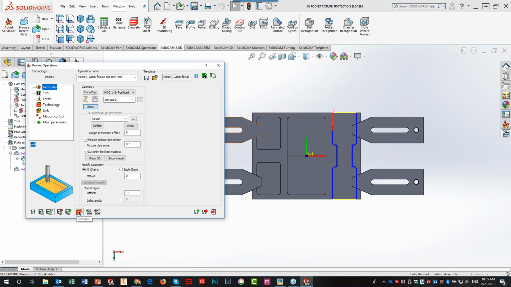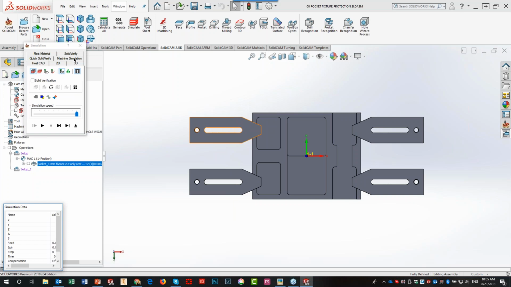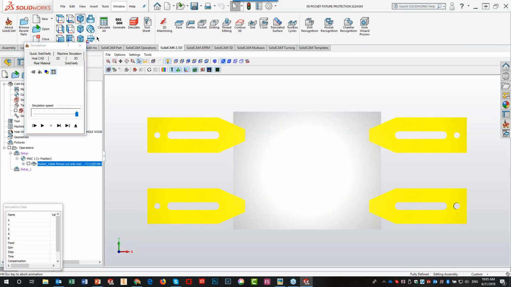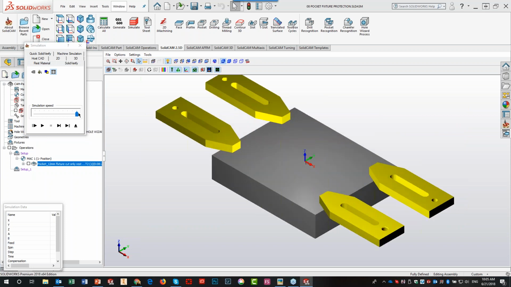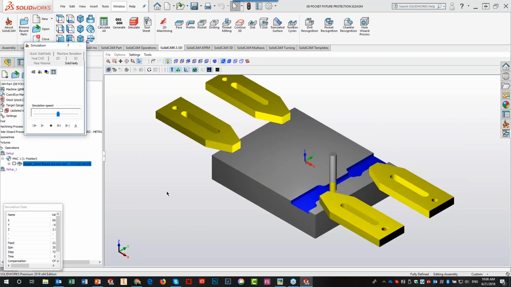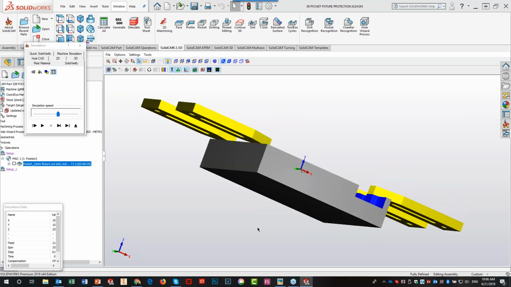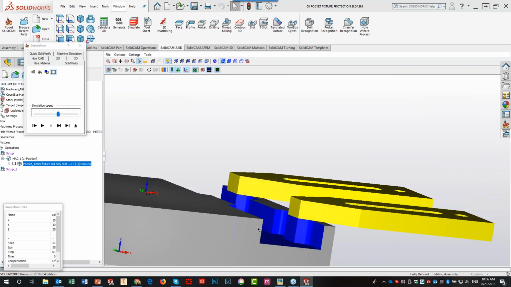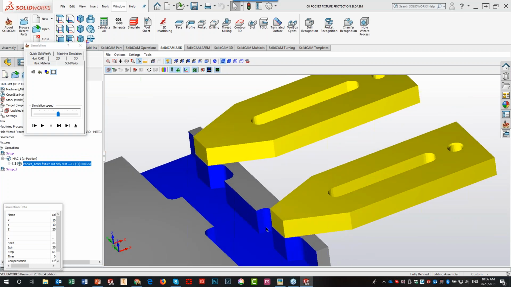If I were to run my simulation now, and let's do this in Solid Verify, you'll see the following. The moment it starts cutting, it's actually avoiding the fixtures, the clamps, as shown over here. It works its way around the clamps. Even though my geometry went over here, it worked its way around the clamps because we now had the option of fixture protection.